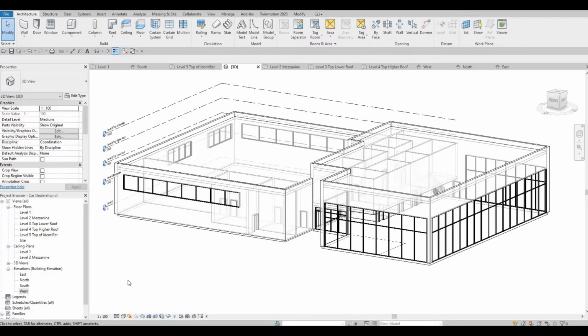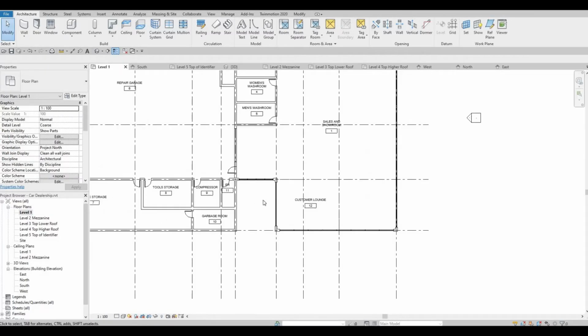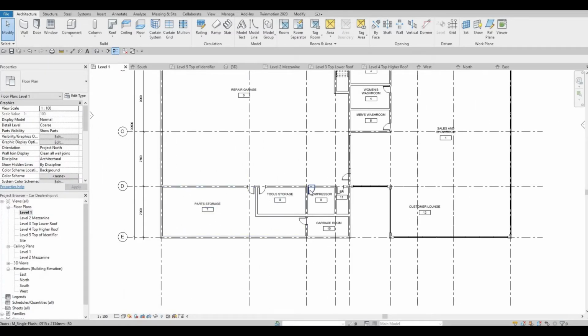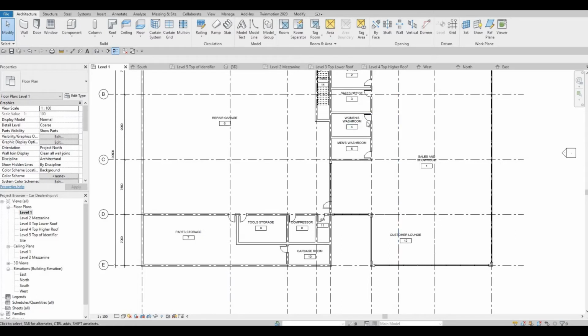So in the previous video, we added the garage rooms, which are the part room. We also have the compressor, electrical room, and tool room. We also added curtain grids and mullions all around. And we added some room tags in order for us to distinguish different kinds of rooms.